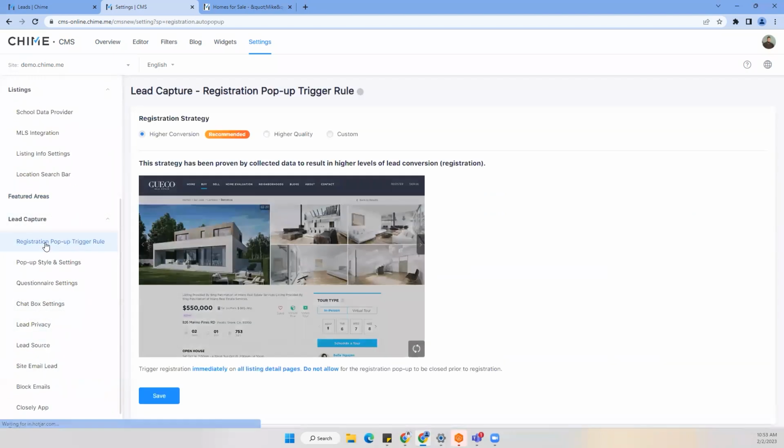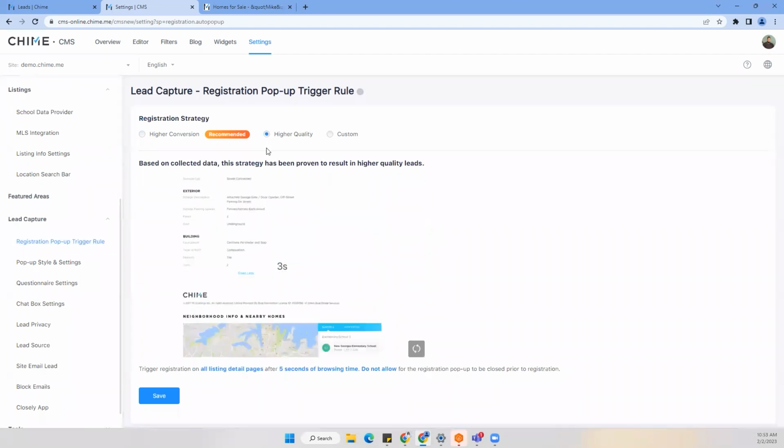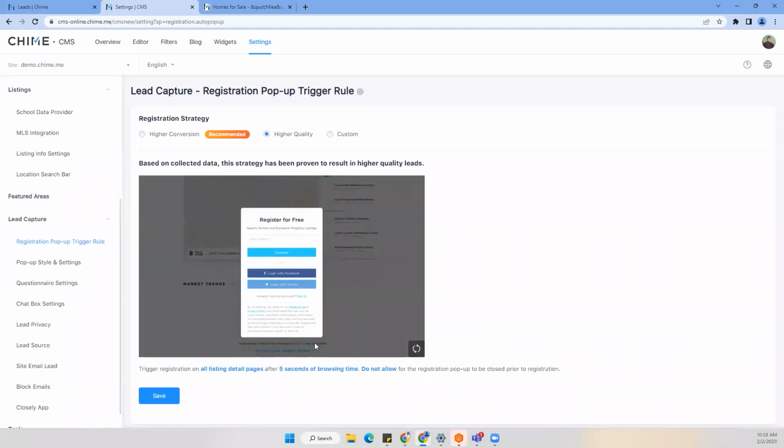Lead capture, so registration pop-up rule. When a lead comes to your site, you can have the pop-up come up immediately when they come to your site. We noticed that we had a higher conversion when the pop-up came up immediately. Or you can have it wait for 5 seconds of browsing time before that pop-up comes up. We noticed we had higher quality leads when we gave them a chance to scroll for a few seconds, for 5 seconds.